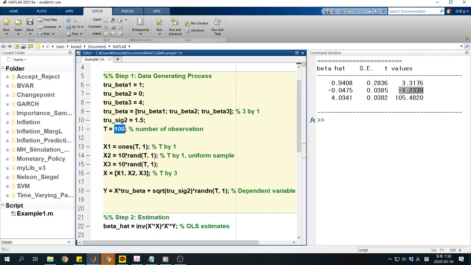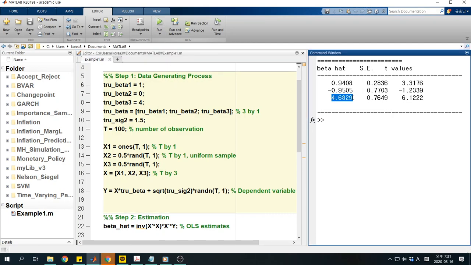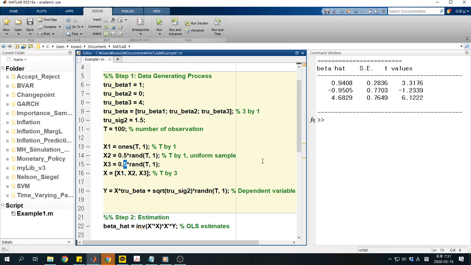And to see this again, let me try this. Observations is 100. Instead, let me reduce the variance of x to 0.5. Let me run it. Let me run it again. Okay, this error is 0.6, where the true value is 4. But still I think this is good enough. Let me reduce it a bit more.